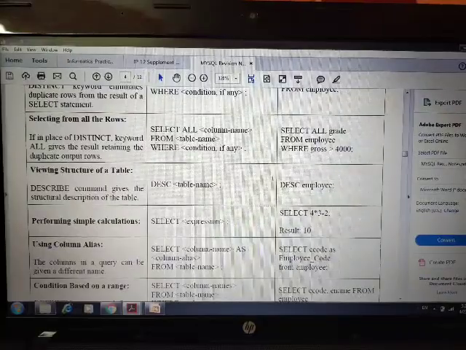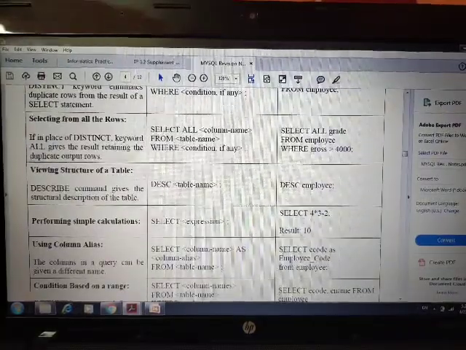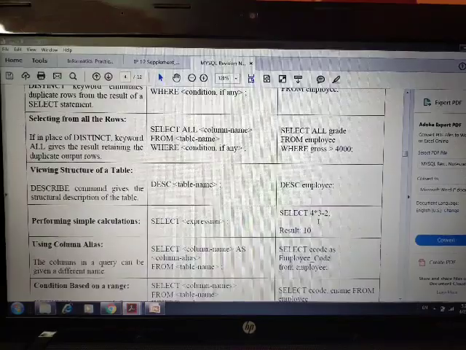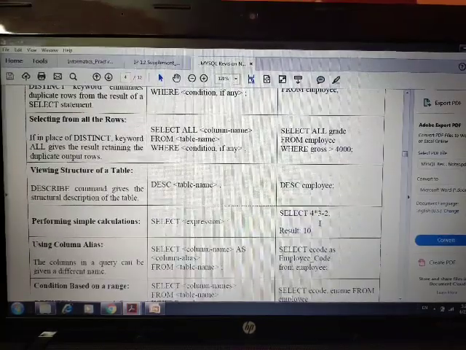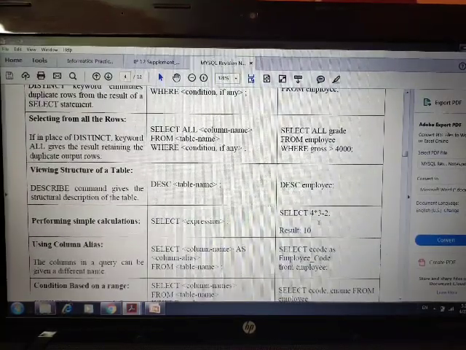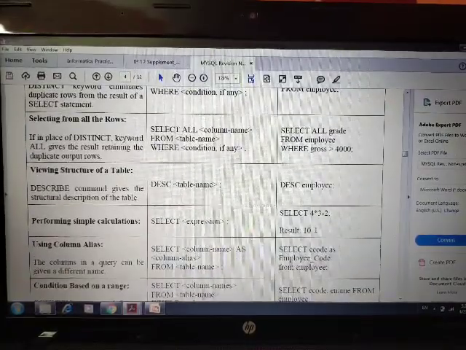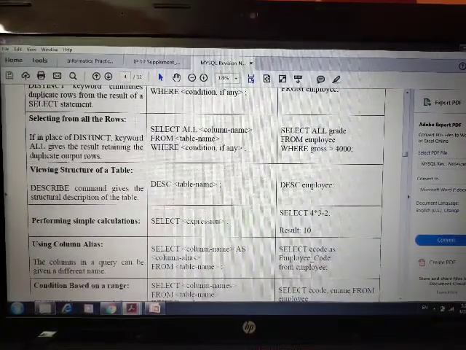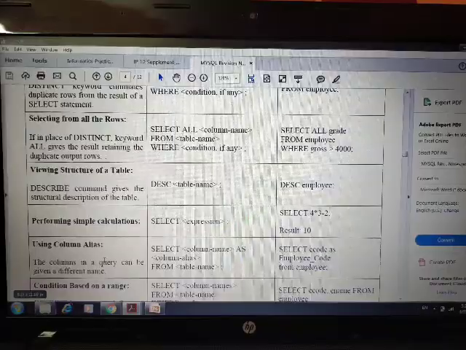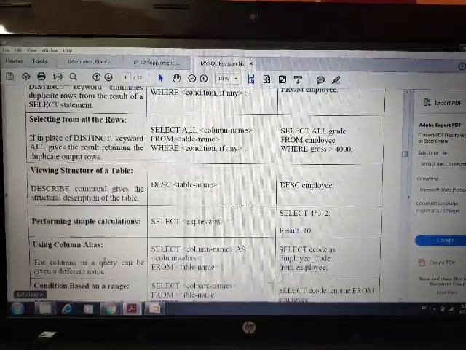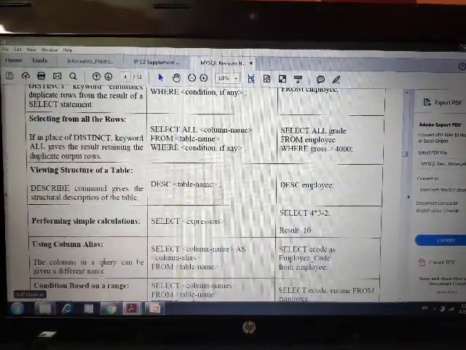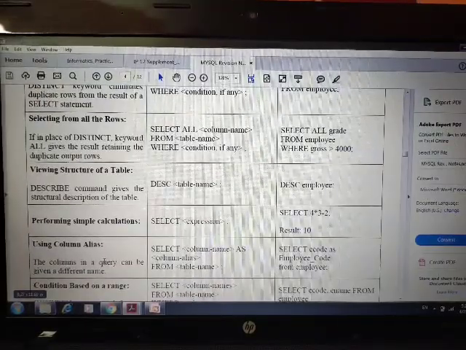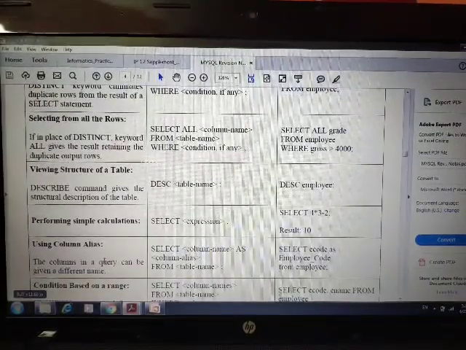Okay, you can also simply perform calculations. Select 4 plus 2 plus 3 from dual. Actually by default the table is dual, so that only the calculation result we can get in output. Using column alias. Alias means giving the data a different name. You can say an alternative name, alias.